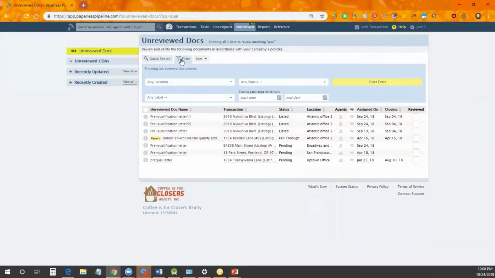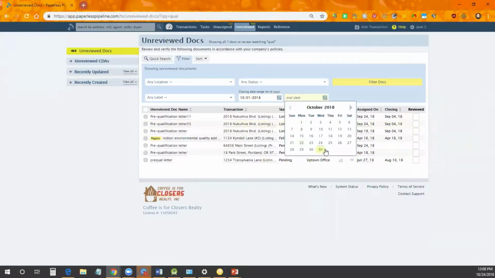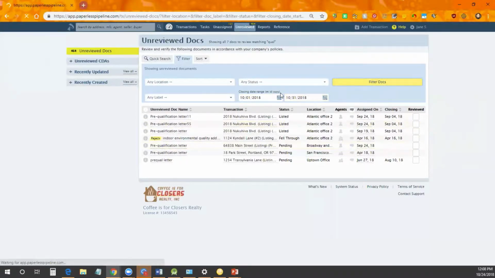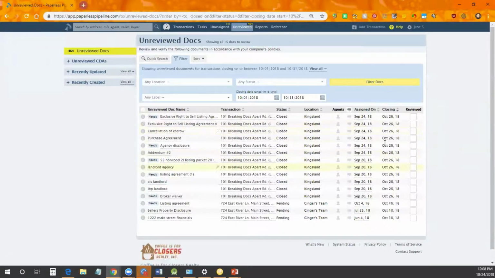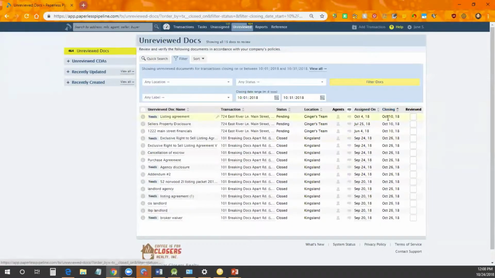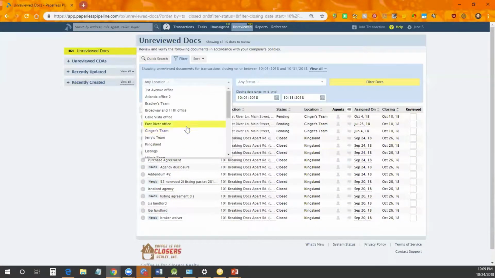I can also filter. Let's say I wanted to really just find those docs that are from transactions that are about to close. I can search by close date, and then I can even further sort by that close date. I'm going to click it again to sort it in the reverse order. So I can see those that are about to close soonest and tackle those first. I can sort by location. Maybe I'm looking for all the docs within a particular location.